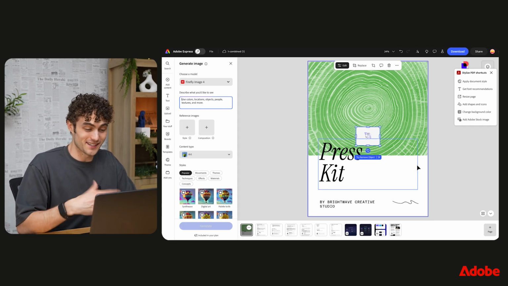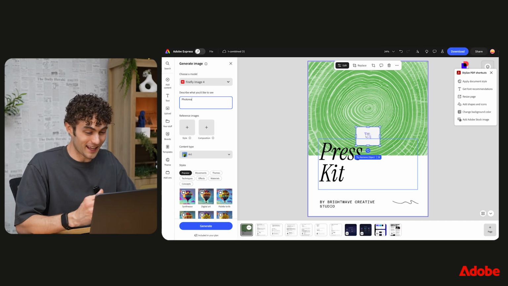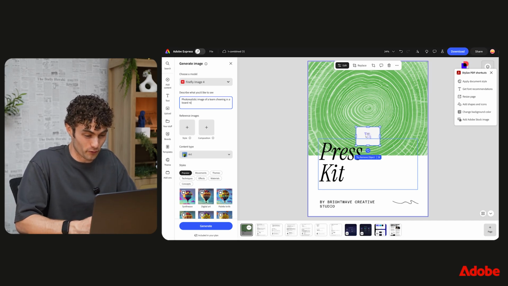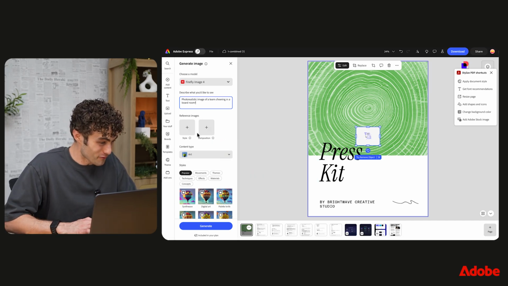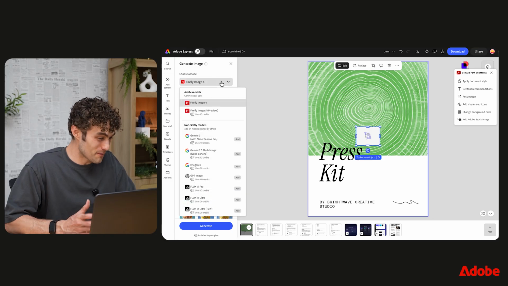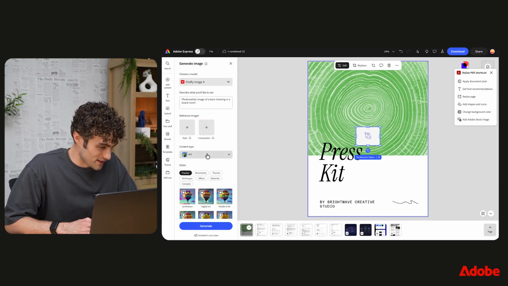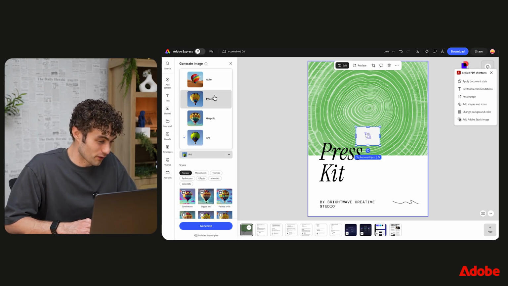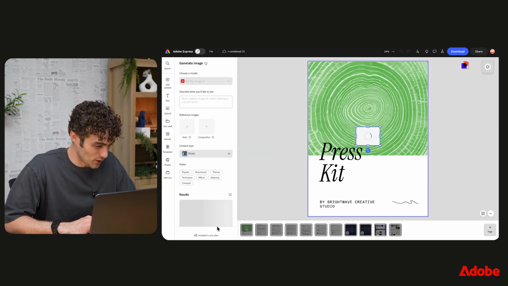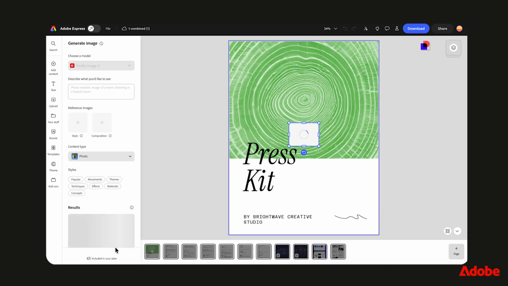Let's go to the prompt and type something in like photorealistic image of a team cheering in a boardroom. If I wanted to, I can upload reference images and even choose the image model that we want to use, but I want to press this content type here and then click photo. And now we have everything we need, so let's click generate.